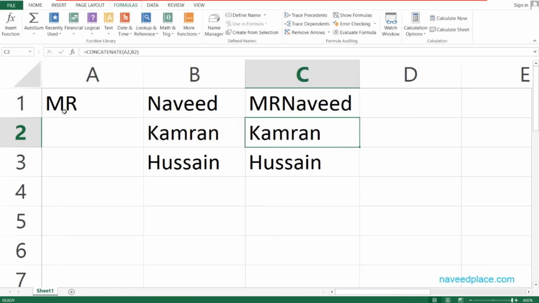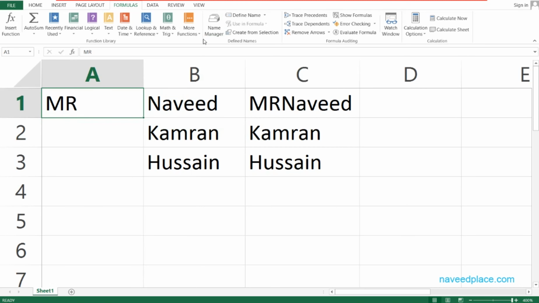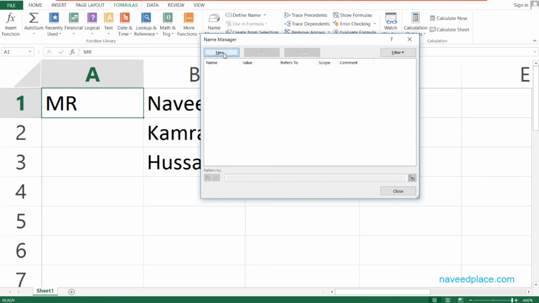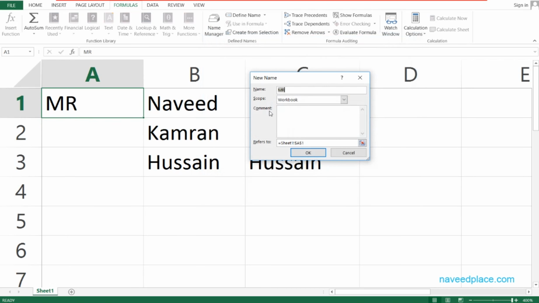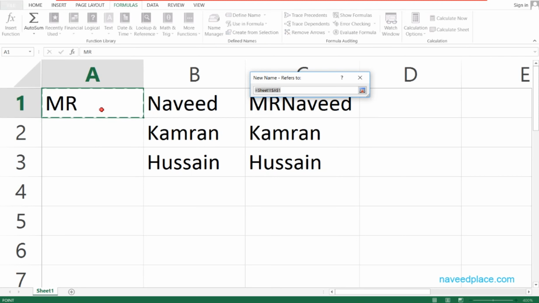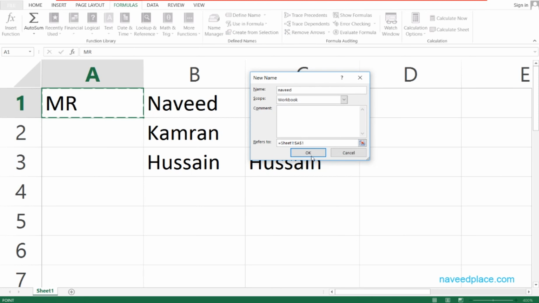So in order to fix this range, we need to use Name Manager. How can we use Name Manager? See, first I will select this cell and then I will go into Name Manager. In Name Manager, I say new, and then I have to give a name to this cell. So you can say Naveed, okay, Naveed, fine. This is what I want, and I say okay.